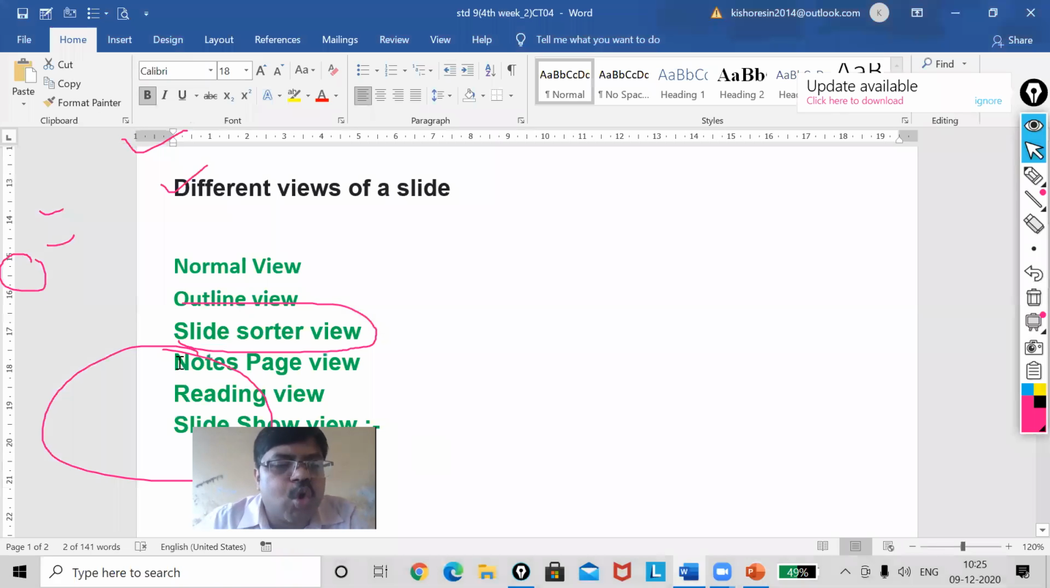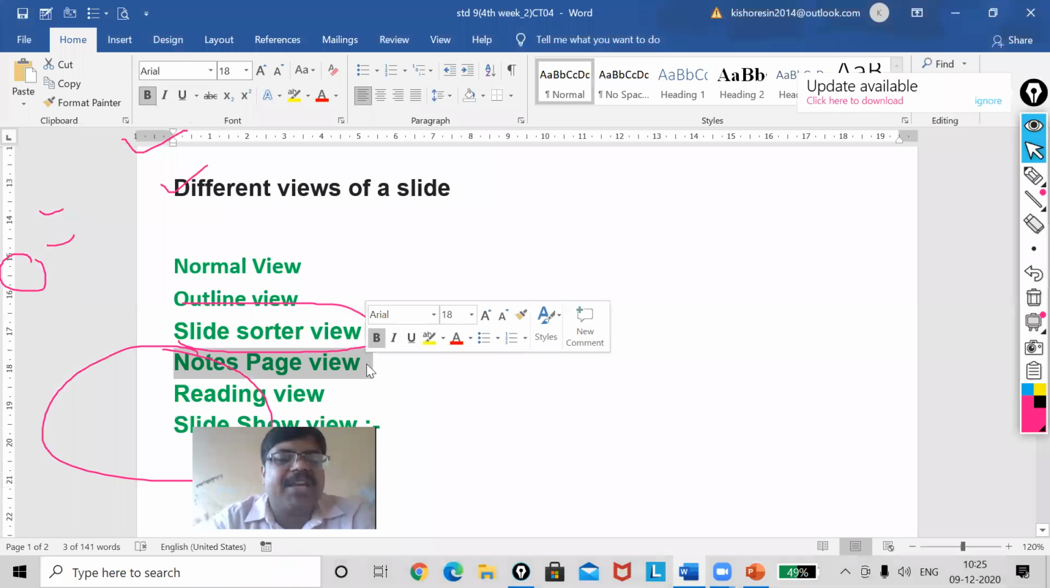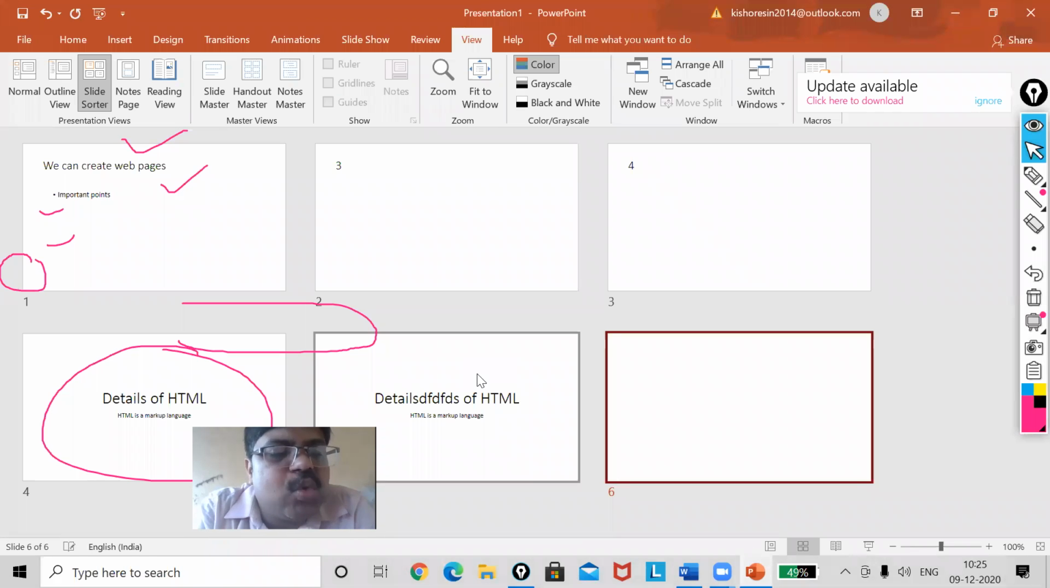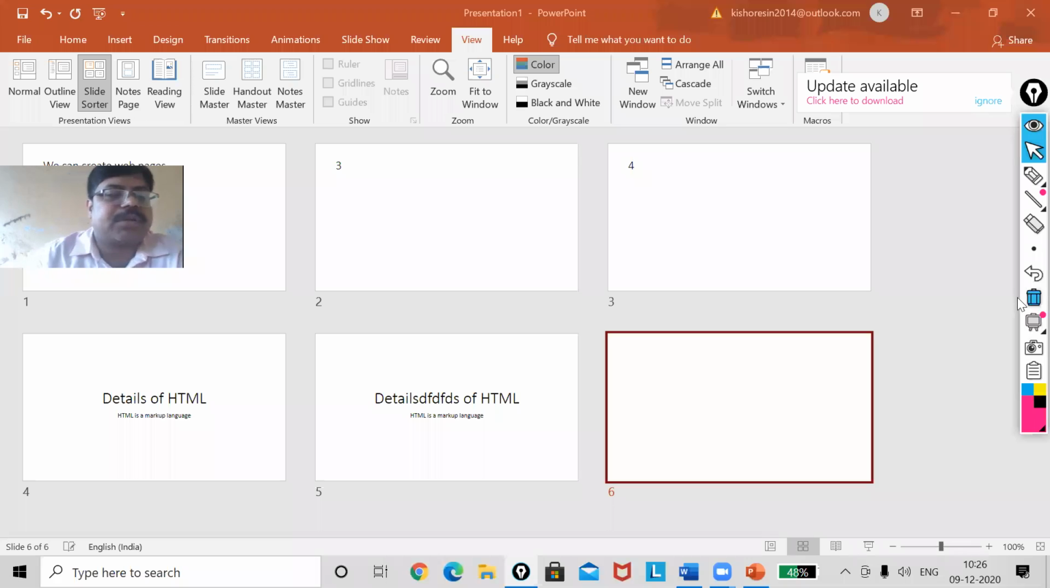Next part is notes page view. Okay. So what is notes page view? Now, students, when you are in the notes view, you are able to add written notes which you can then see when you are in presenter view.